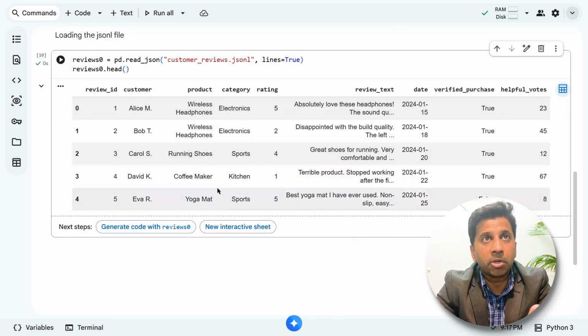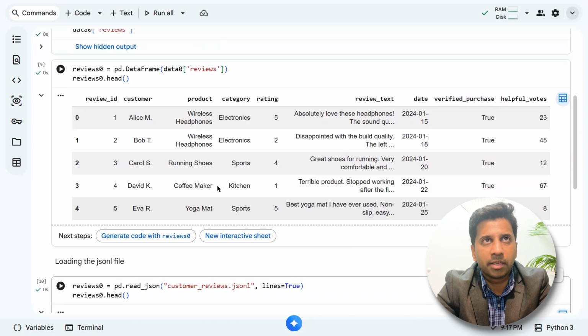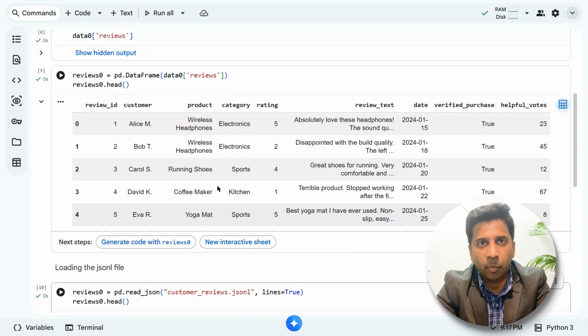So why is this important? One is that JSON files are now everywhere, whether you're fetching data from the internet or some API that you're working with, or maybe you're working with LLMs and so on. So JSON files are really important.